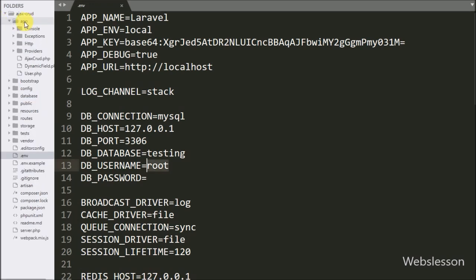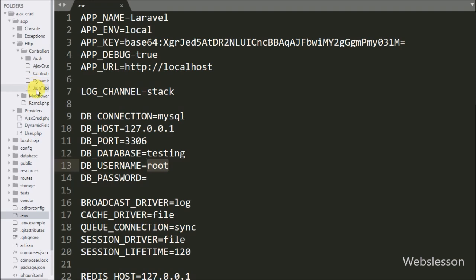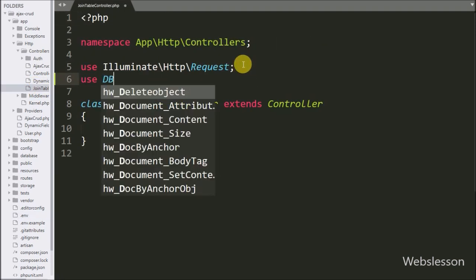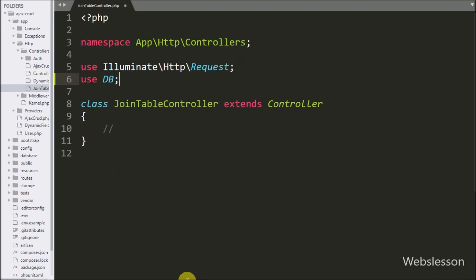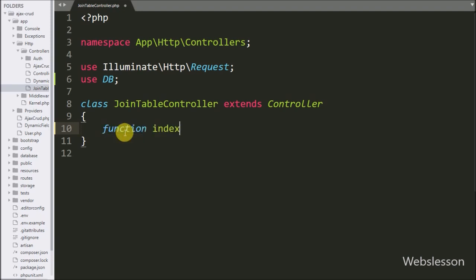So, we have opened the JoinTableController. Here first we write a use statement with the DB class. It will help to do database operations. Under this controller, first we create an index method. It is the root method of this controller.